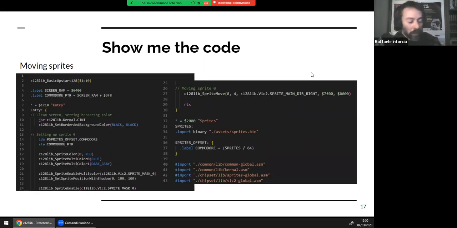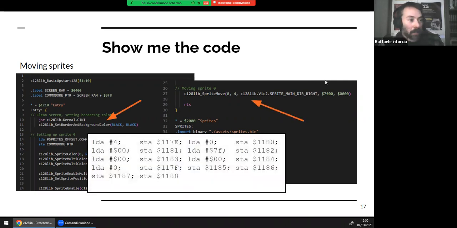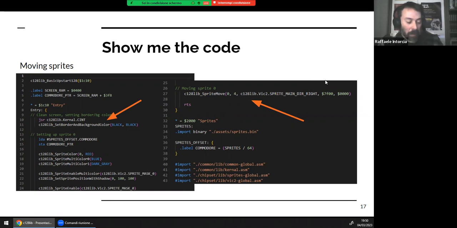Next example is more complex. It's just to show how sprites can be handled. These macros are in chipset and are specific to sprite handling. Take this code. Here are the clean screen call, and the border and background color set to black. Then you have the sprite 0 definition, color, multicolor, positioning using shadow registers. The last macro tells how to move sprite 0.